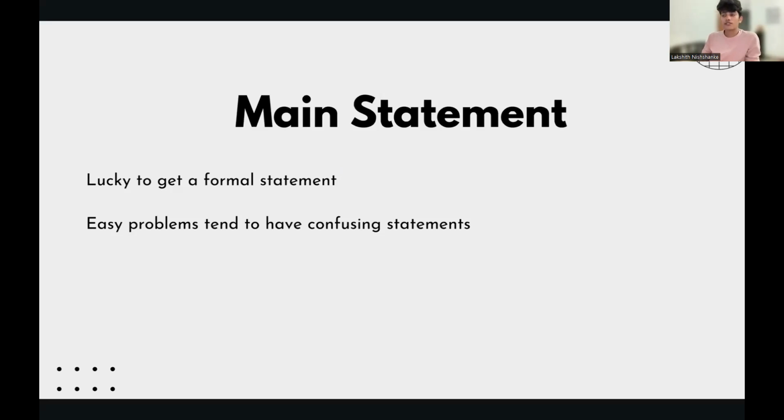But something I personally noticed is that easy problems tend to have confusing statements with stories. The reason is, if they provide the statement in a formal way, with a mathematical definition, it's going to be pretty easy to solve the problem. So when the problem is easy, sometimes problem setters make it confusing with the story. So it's going to be a little bit harder than it really is to solve the problem.